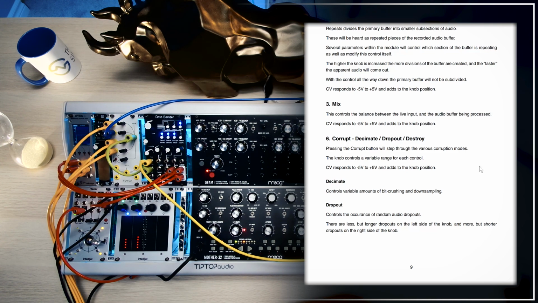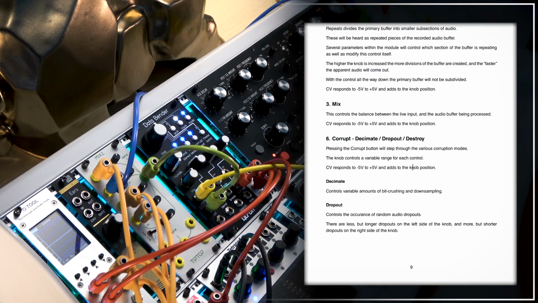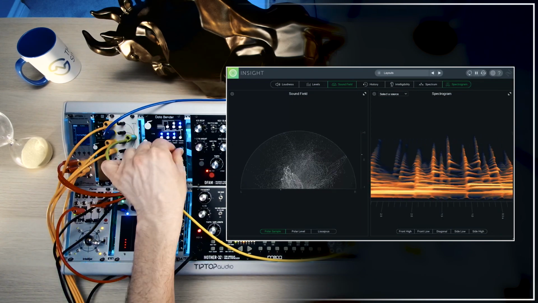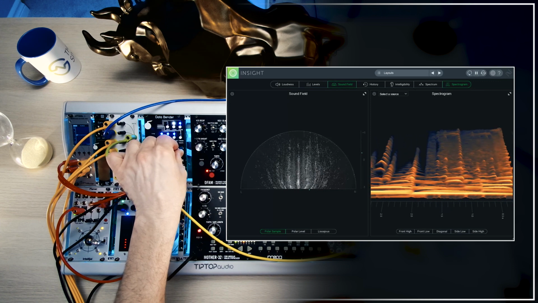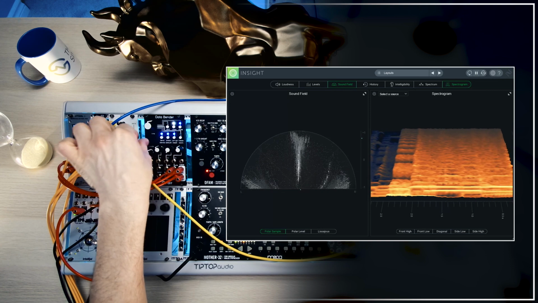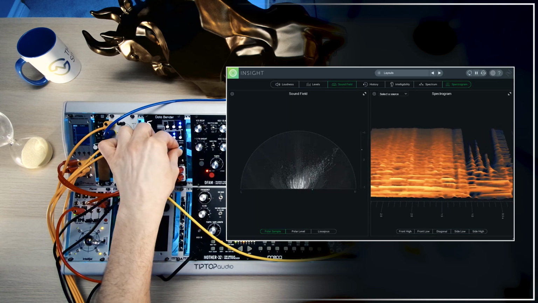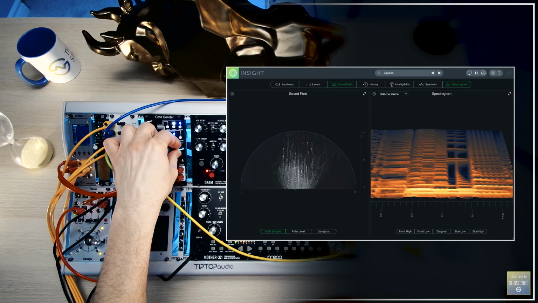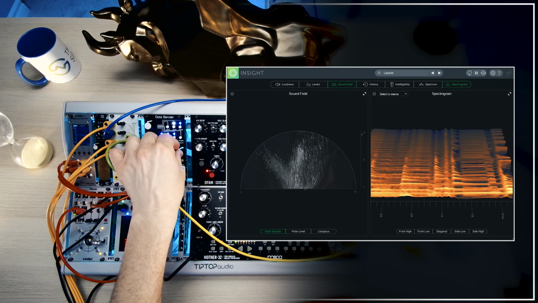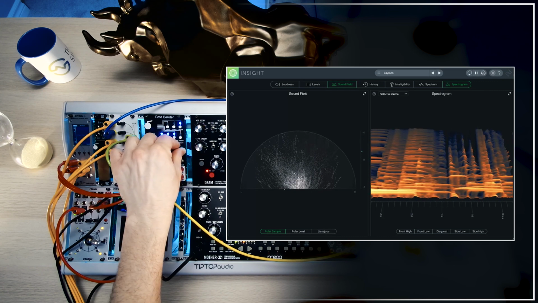Let's go on the decimate one. Pressing the corrupt button will step through the various corruption modes. The knob controls a variable range for each control. CV responds to -5 to +5 and adds to the knob position. Okay, so first one is decimate. Let's listen to this effect, which is basically bit reduction. Bit crushing and downsampling.